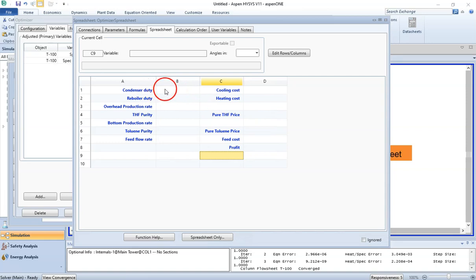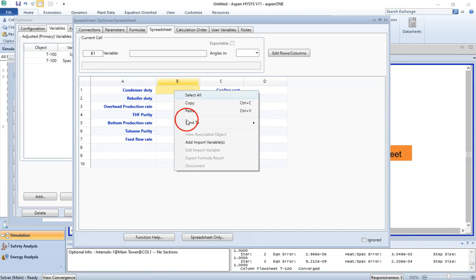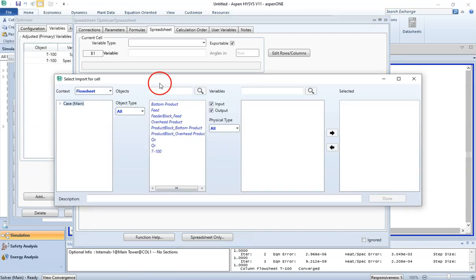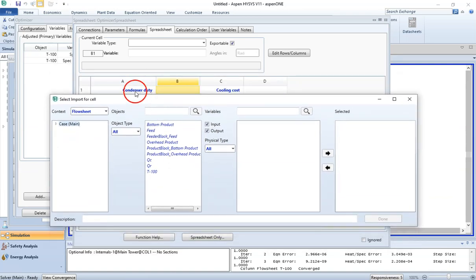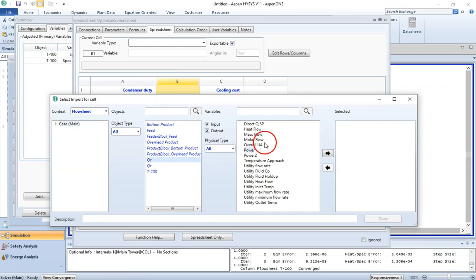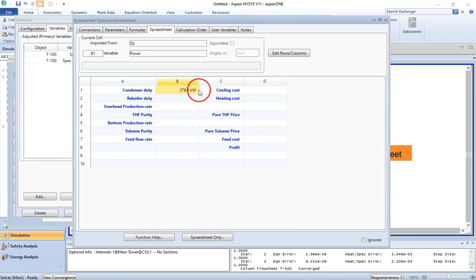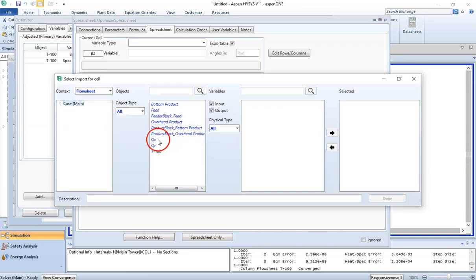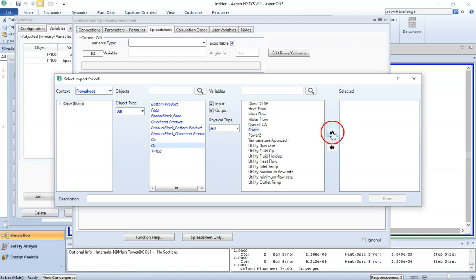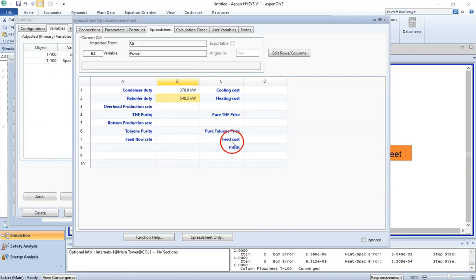So let's start to fill up the corresponding values in the column B and the D. First we will start with the column B. So I want to know what my condenser duty is. Right click this and click on add import variable. The condenser duty is in the stream QC. Click on QC and click on power here and click on add. It will bring this condenser duty into the system, and click on done here. The next step is we need to provide the reboiler duty. Right click on this. I know that for my reboiler, I gave it the name of the stream QR. Same procedure, choose the power, add this and click on done.